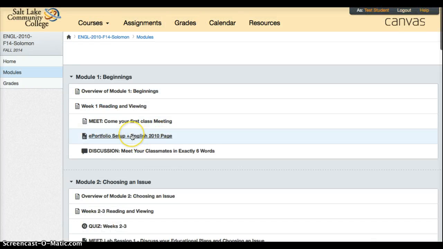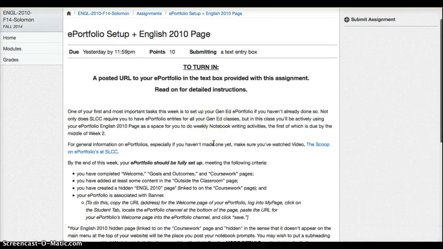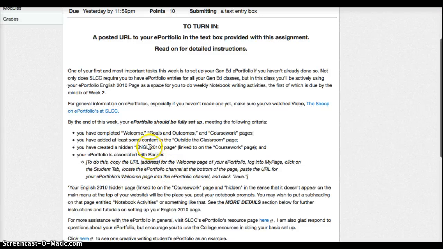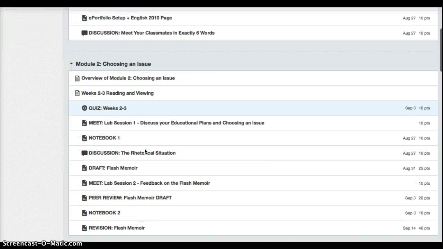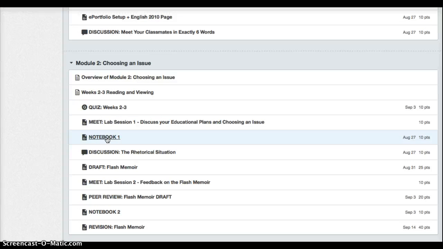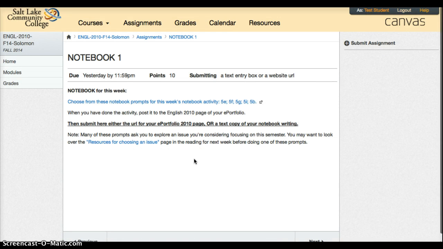If you do have your ePortfolio set up, then you're going to want to make sure that you've done this ePortfolio Setup English 2010 page assignment, which makes sure that your ePortfolio is in good working condition, and also that you've created an English 2010 page as well, because that's where we're going to be putting some content from this course. So back to the notebooks, you're going to be taking those notebook entries that you write and posting them one by one on your ePortfolio 2010 page. And so over the course of the semester, you'll do about 14 of those, one per week, and you'll continually post them in a list form on that English 2010 page of your ePortfolio.